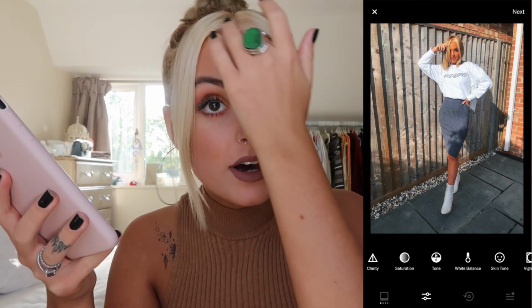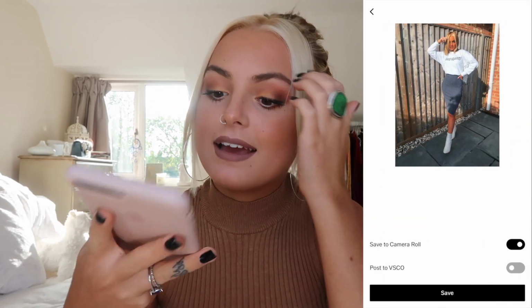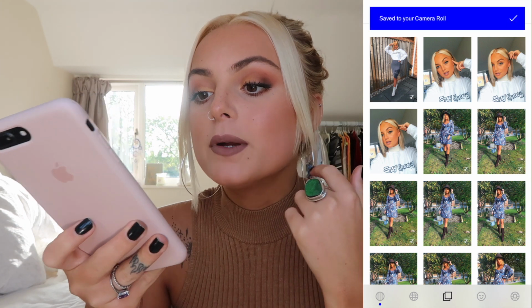And that's all I do on VSCO. You can go ahead and save that bad boy, and that is all I do with my photos. Really, really simple, doesn't take that much.